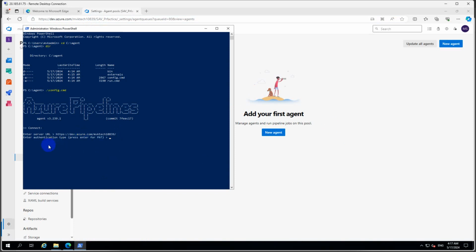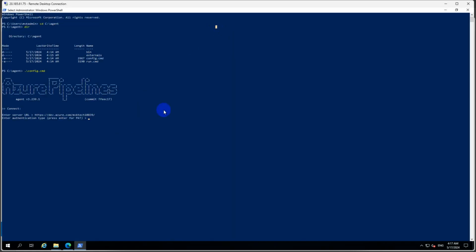So it is asking for authentication. We are usually using a PAT token, right? So that is the reason I just click on enter. If you read this, it says enter authentication type, press enter for PAT. Here we are using PAT, personal access token. So that is the reason I just click on enter.